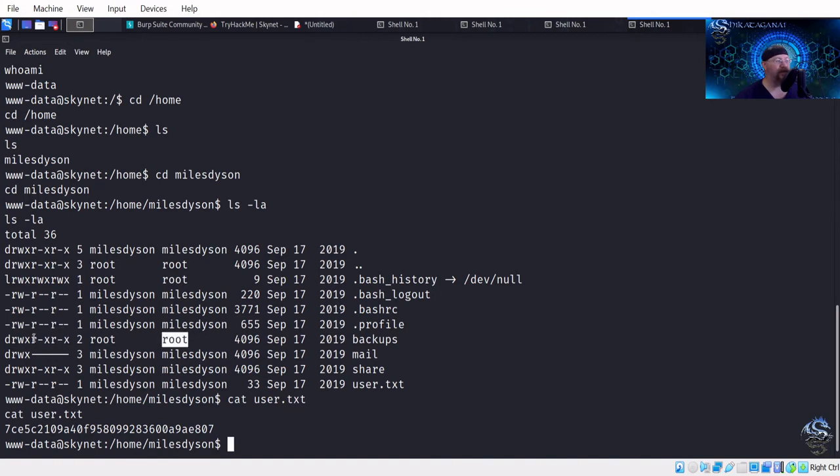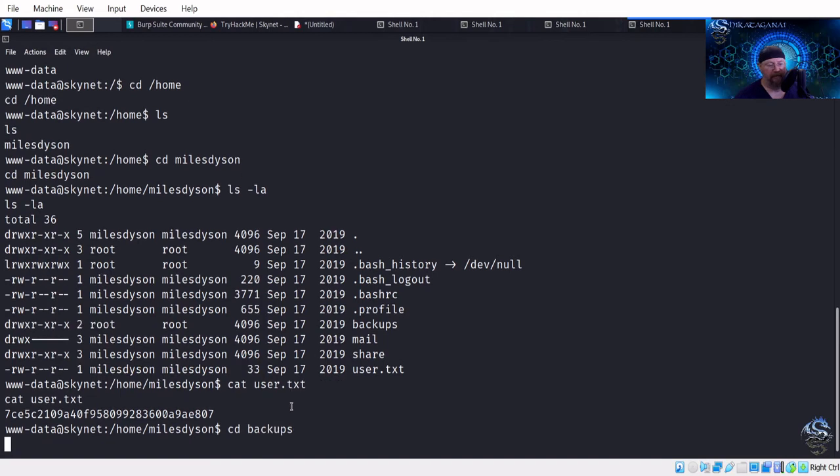root. In this case, that group has read and execute, but not write privileges. And then the last one that you see here is for everybody else. And we can see we have read and execute on backups, but we don't have write capability. So we can at least read it. So let's go see what is in backups.